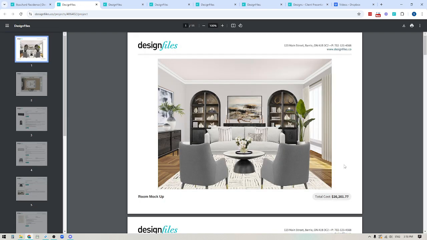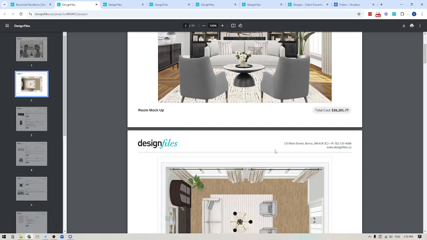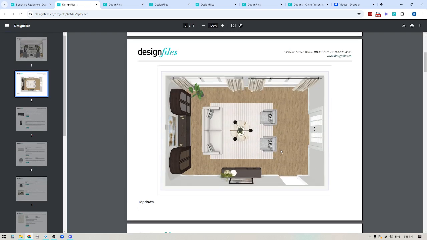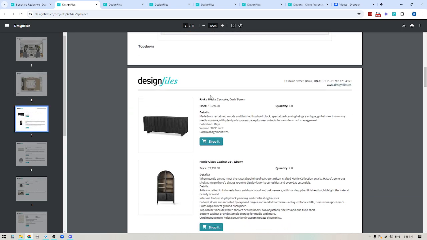So we're going to let this load in, and I can see that I've got my design board here. I've got my floor plan directly after it, and then below that I've got my full product list. I've removed the SKU, I've removed the vendor, and I've included the shop buttons. So I can set up my PDF presentations the way that I want and include the information that I want my client to see.